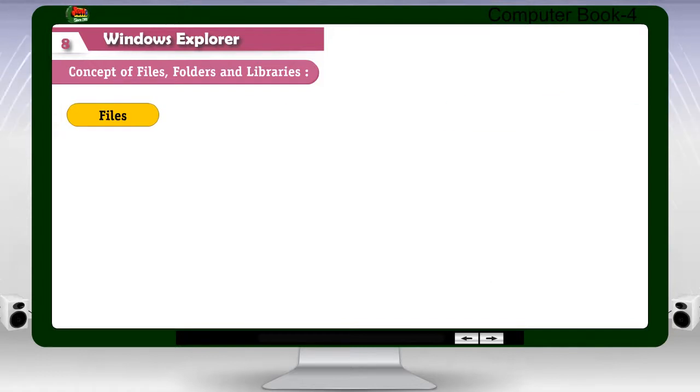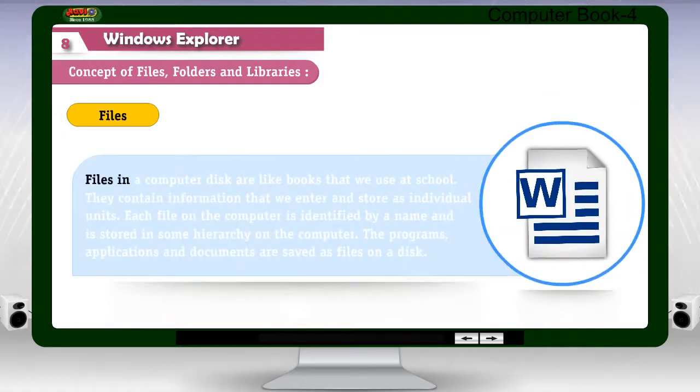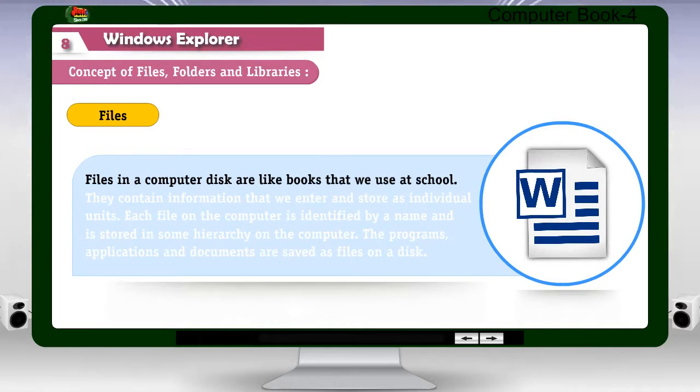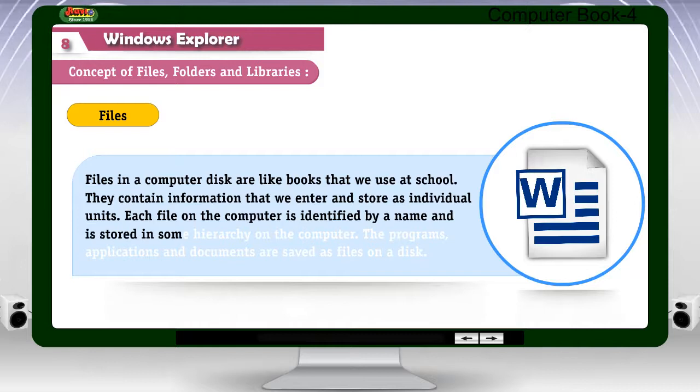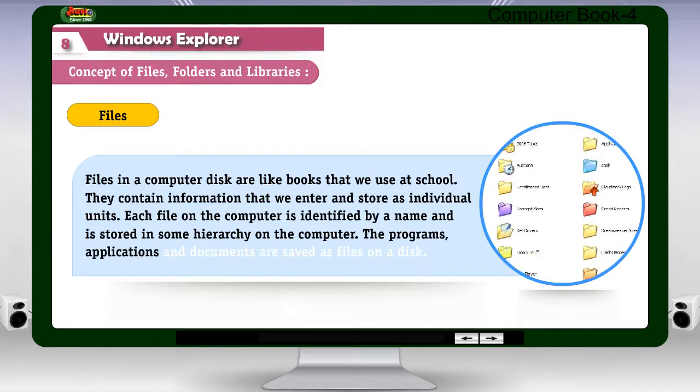Files. Files in a computer disk are like books that we use at school. They contain information that we enter and store as individual units. Each file on the computer is identified by a name and is stored in some hierarchy on the computer. The programs, applications, and documents are saved as files on a disk.